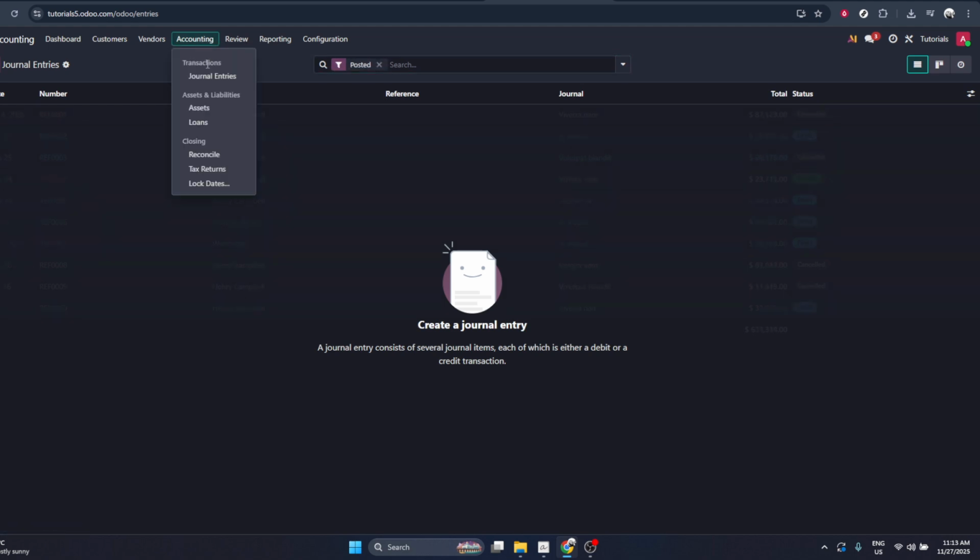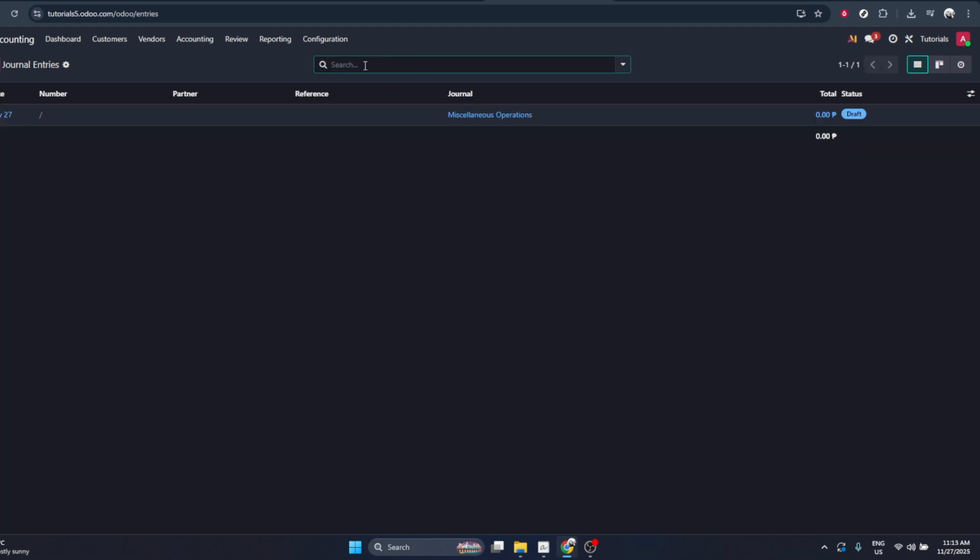After you've clicked into the accounting section, you should now see options related to different types of accounting documents and reports. Look for the option called Journal Entries. This is where Odoo stores all the individual entries that make up your general ledger, debits, credits, and all the adjustments that keep your books accurate. Click on Journal Entries to open the full list.